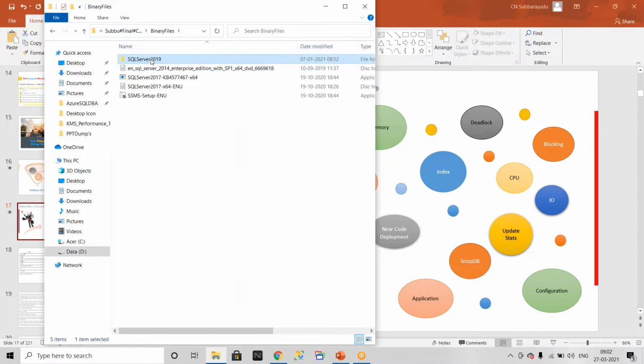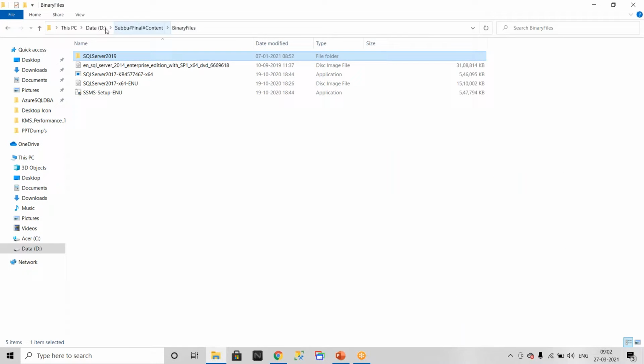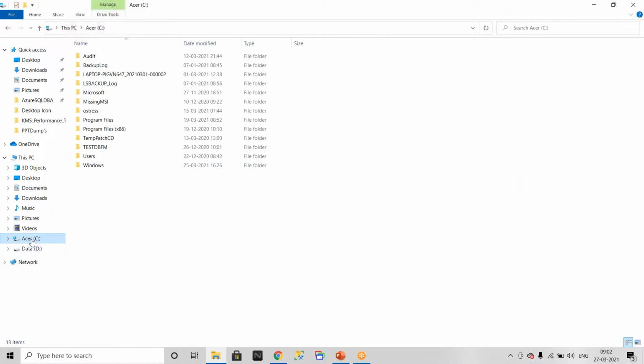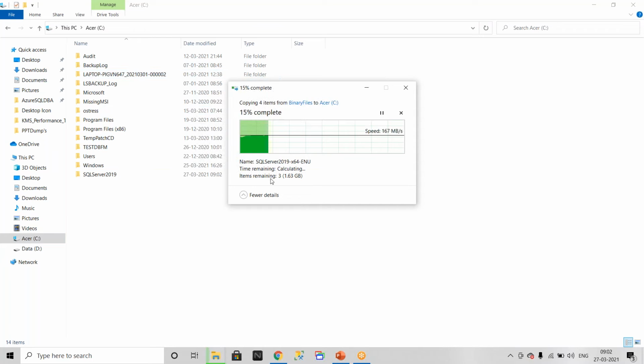Okay, so let me copy this SATA file. This SATA file is available on the D drive. I am trying to copy it to the C drive. So this is throughput, sir. How many Mbps per second you are transferring the data.